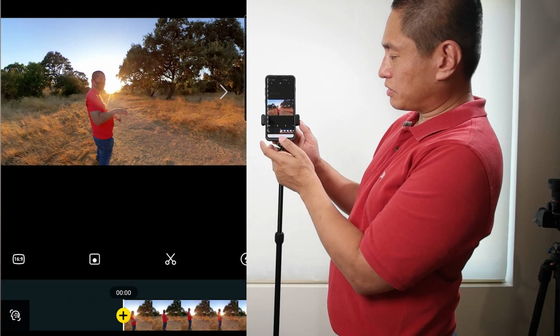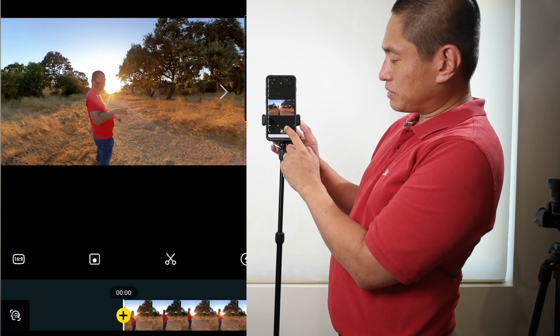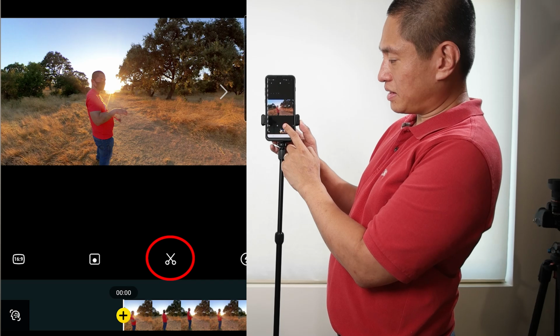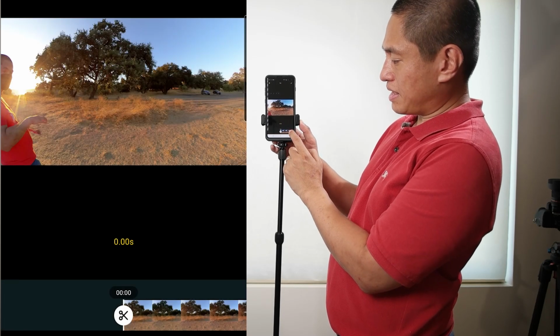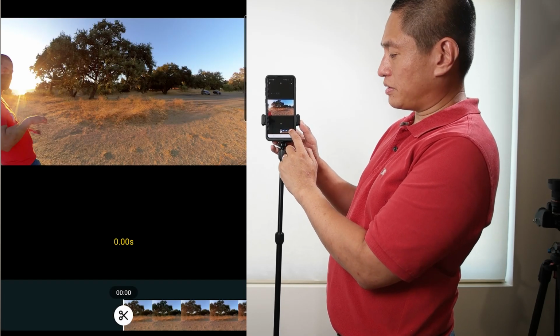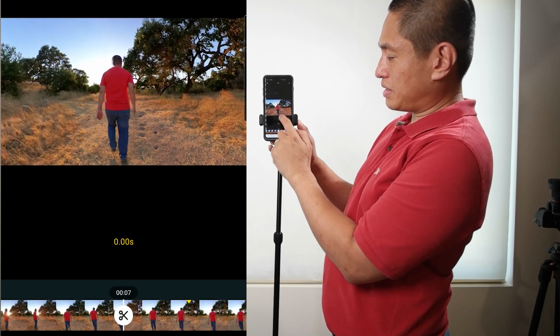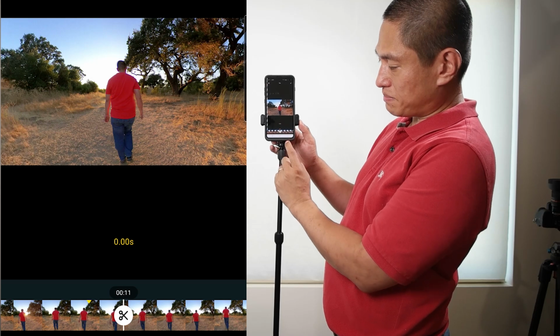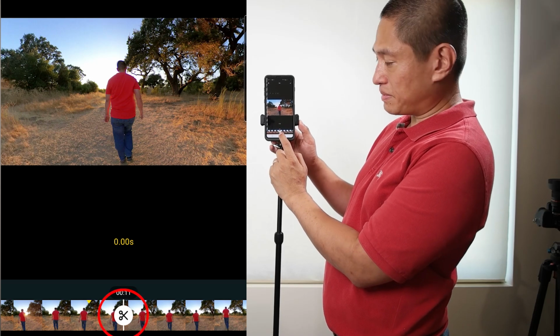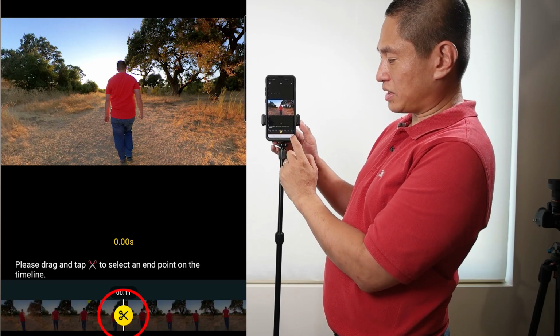So first I'm going to go to the beginning. Then I'm going to tap on this scissor icon. I'm going to tap on that. Then I'm going to scrub the video to the point where I want to begin the video. So let's say here. To begin the segment, I'm going to tap on the scissors in the timeline. That's the start of it.